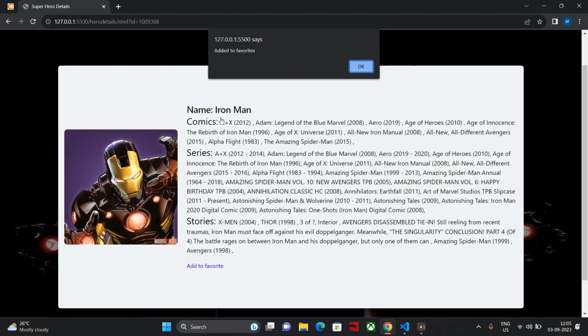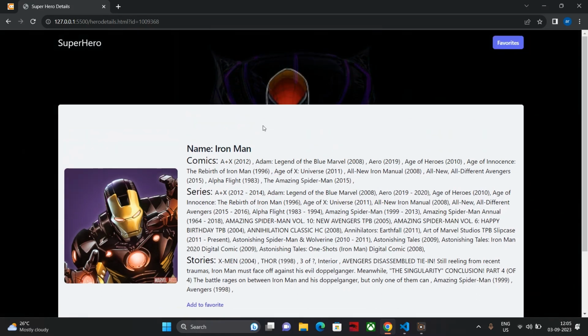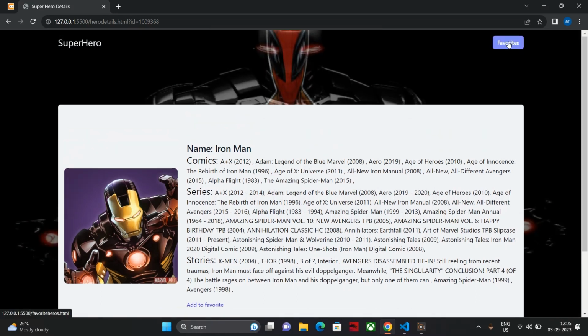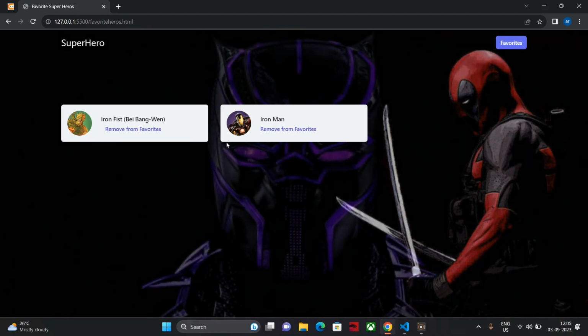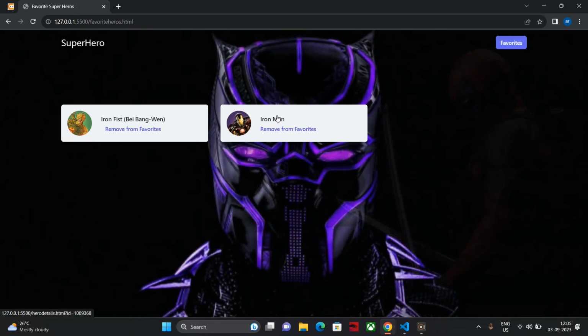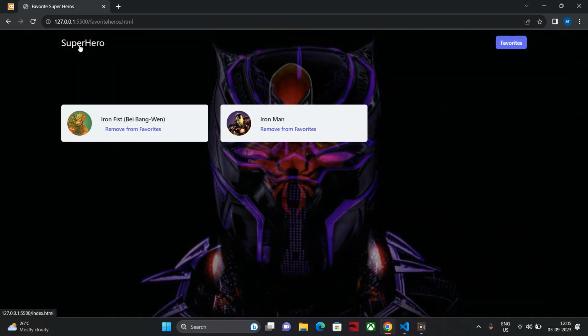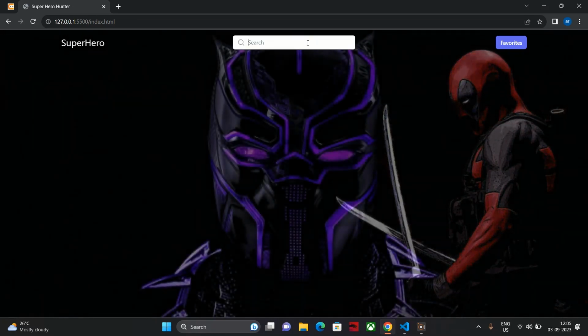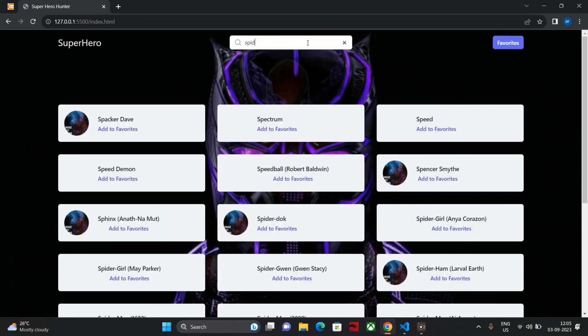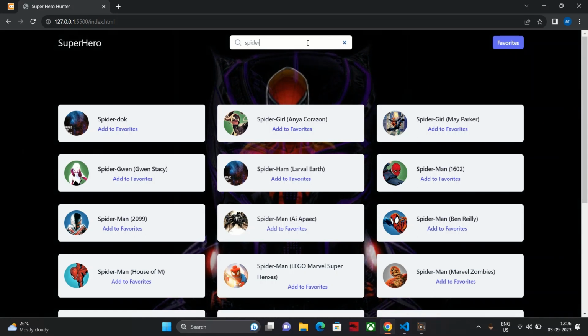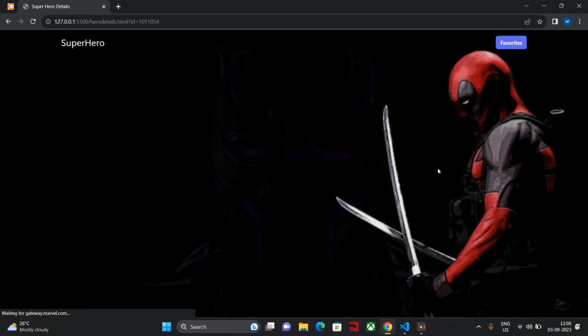So my character has been added to the favorite. So now I can check the favorites by clicking on favorite button. So here I have added Iron Fist and Iron Man. If I want to add more, I can go to home page again, and I can search for Spider-Man. Spider-Man, yeah, here I have Spider-Man.